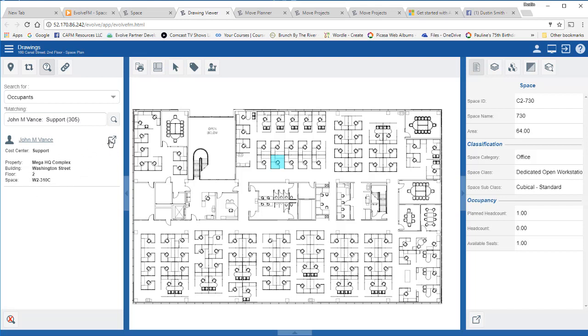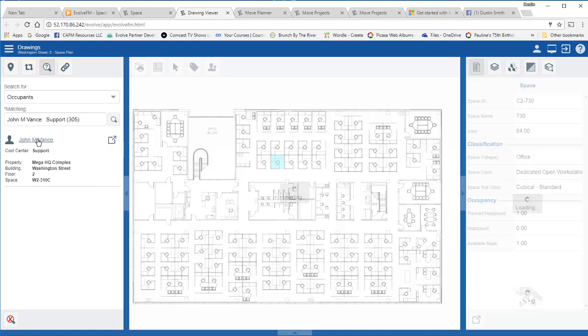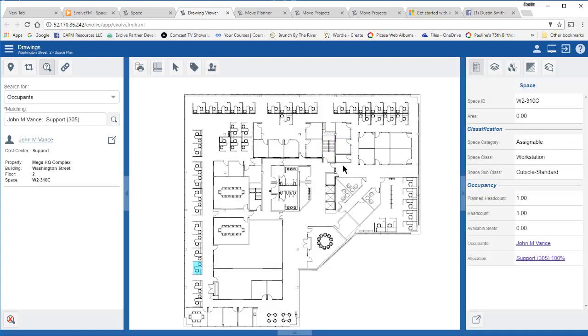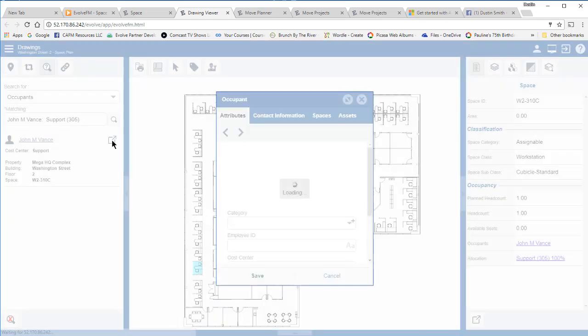Now I can either open his database record, or I can click on his name here and open the drawing where he lives. And you notice what happens here. If he's not on the drawing I was on, it goes and finds the floor plan that he's on and then lights up the space that he's in. So it's a very efficient way to find people within your organization.